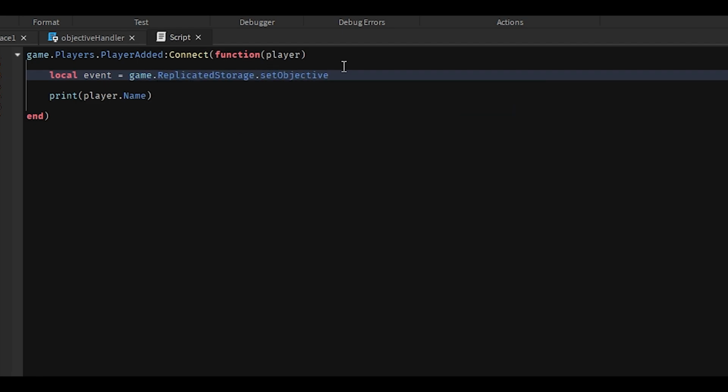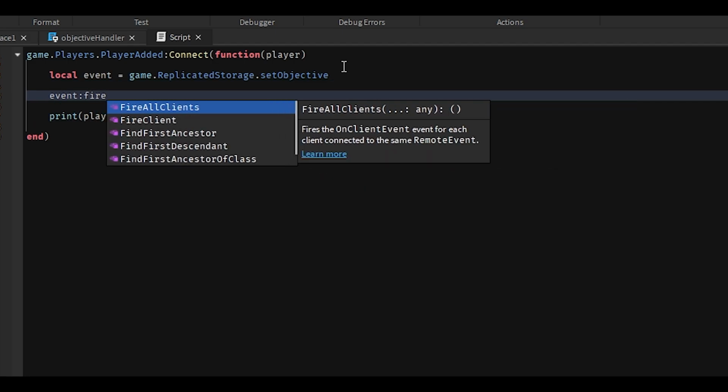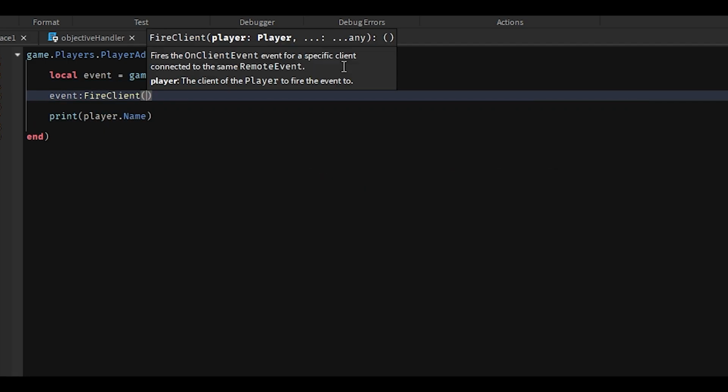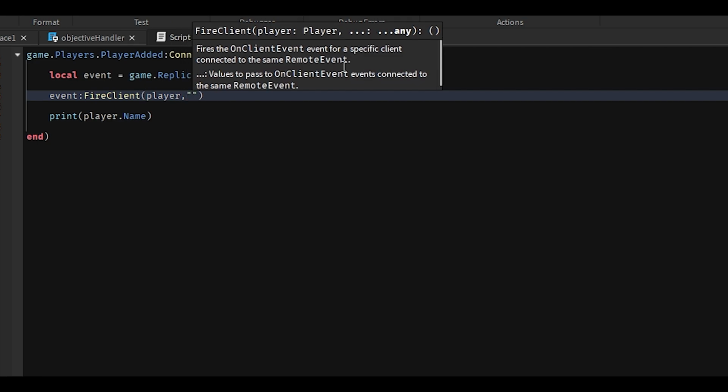So in order to set the event, all we have to do is local event = game.ReplicatedStorage.SetObjective. SetObjective, not event. And we do event:FireClient, and the first parameter has to be the player. We want to fire me specifically. And then you put a comma. And the second thing is our objective.